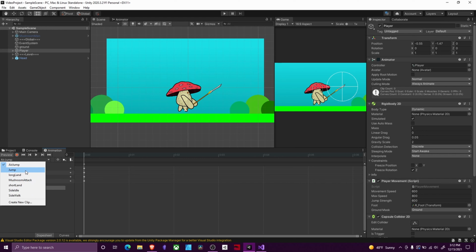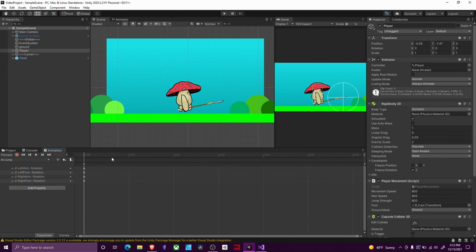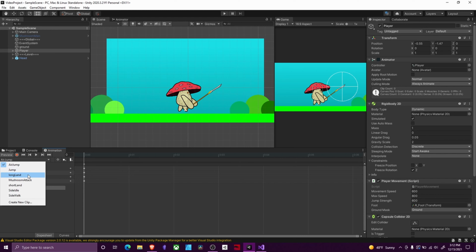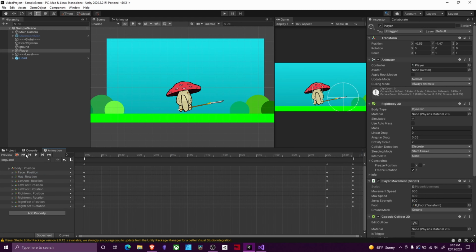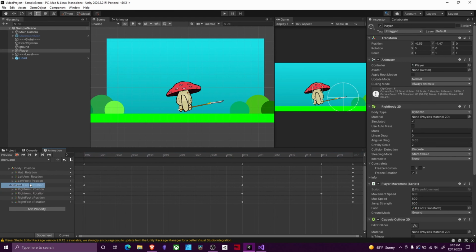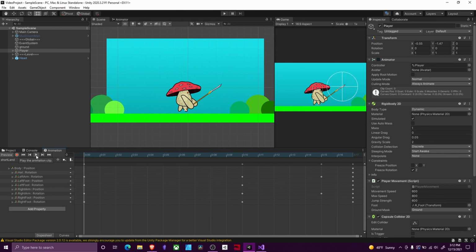So after my jump animation plays, this animation will stay playing until a landing animation is selected. Then it will go into either long land, which is a very long animation where the player kind of slumps forward a little bit, or it'll go into short land, which is a much shorter animation where the player just kind of settles their arms a little bit.